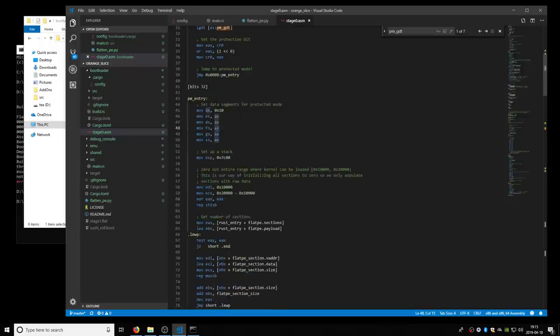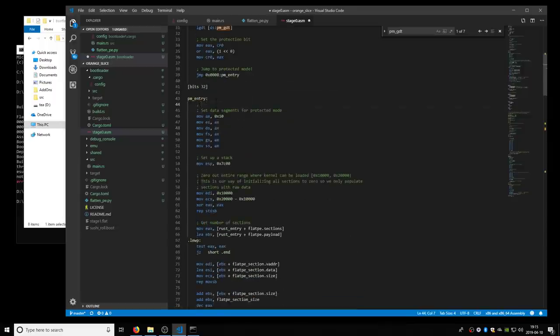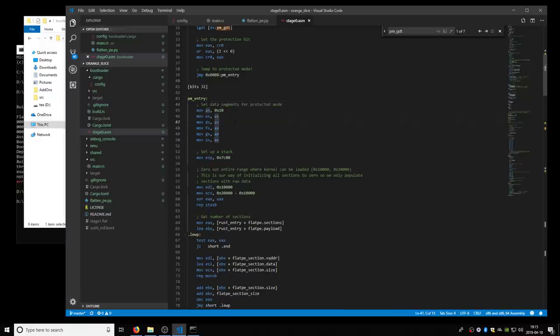which means at this point, we can now access 32 bits of memory, which is 4 gigabytes, which is directly identity mapped. So we are unable to access memory greater than 4 gigs, but our bootloader doesn't need to touch things greater than 4 gigs, so we're fine.